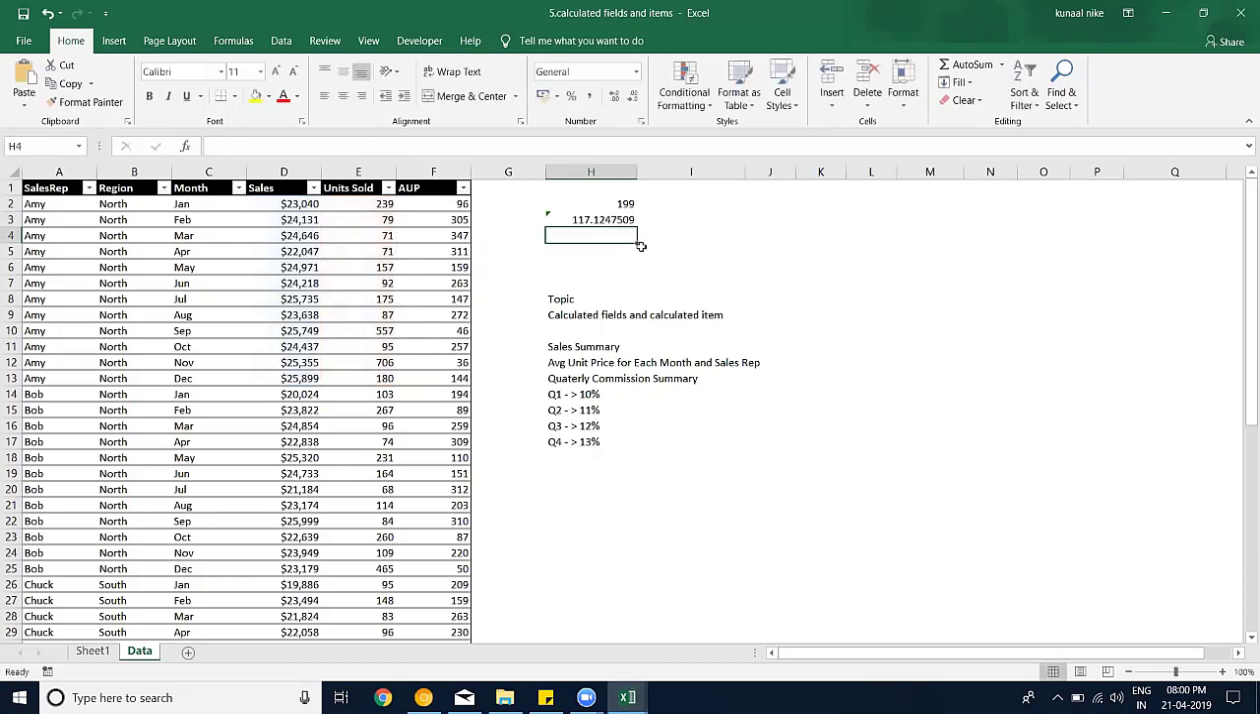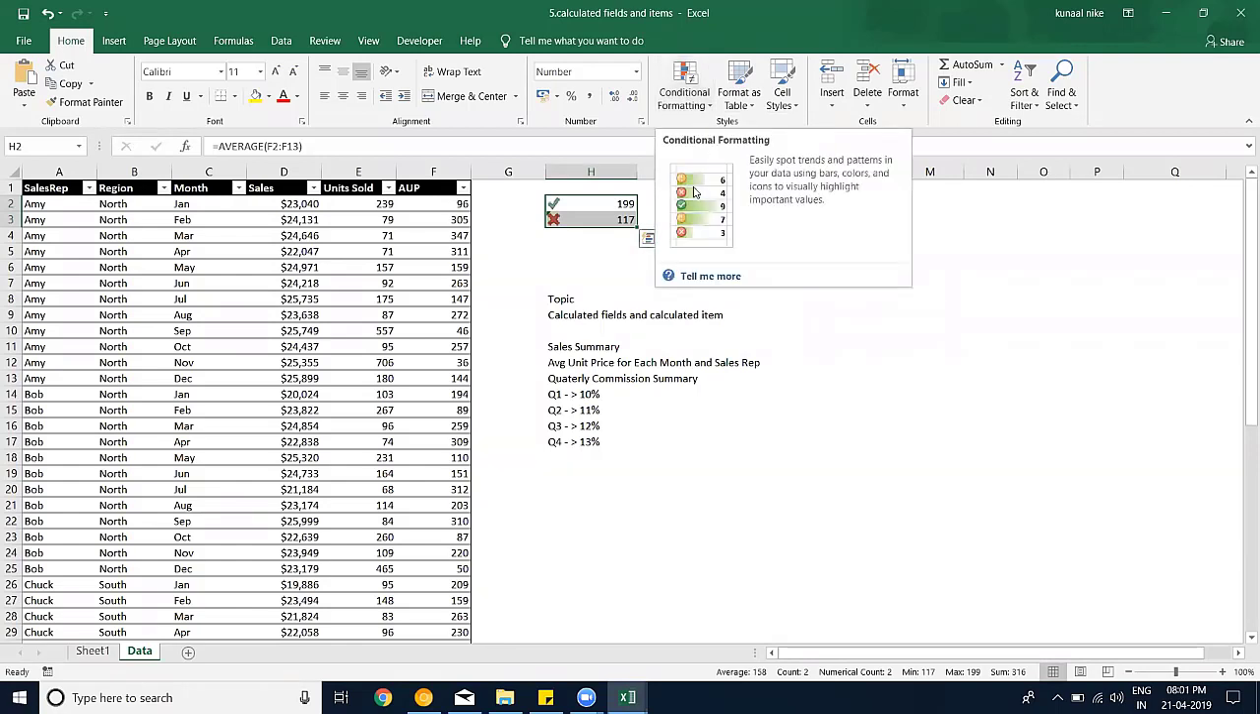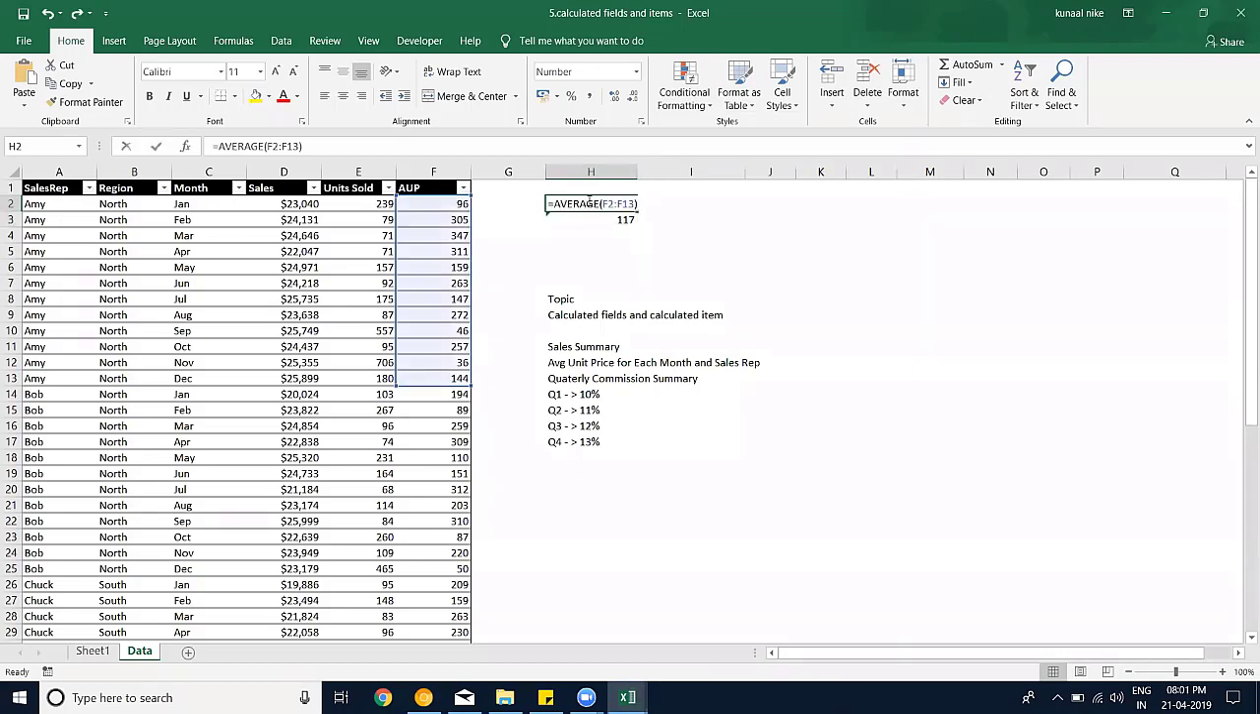And if you notice here, you're going to see that both the averages give you different numbers. So what do you think is the correct number here? Exactly, 117 is the right answer. Why is that? The reason is average of average is not possible. And this is one of the reasons why we end up doing such kind of averages within the pivot table itself rather than this.